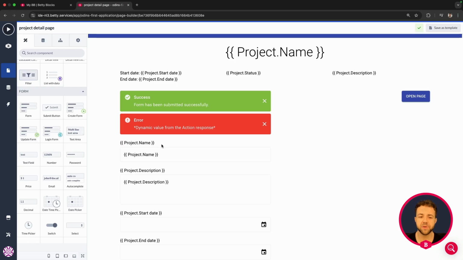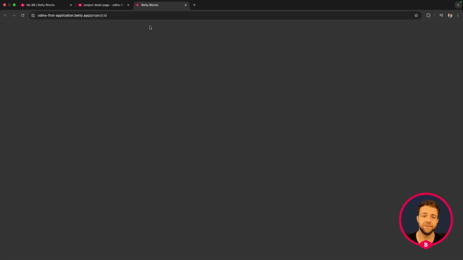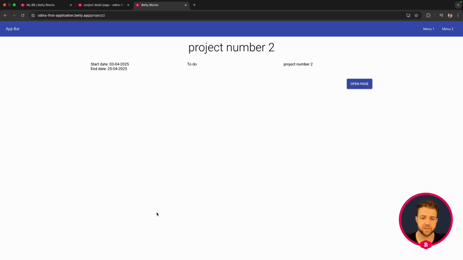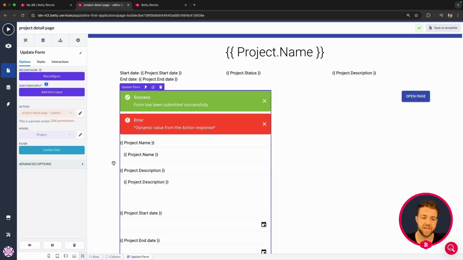And we do need to make sure that it takes the data from this page. So let's see what it looks like right now if I open up and if I press compile on the page. Let's go back and let's pick project number 2. As you can see, project number 1 appears. That means that the filter on the page isn't correctly working just yet because we need to update our filter.